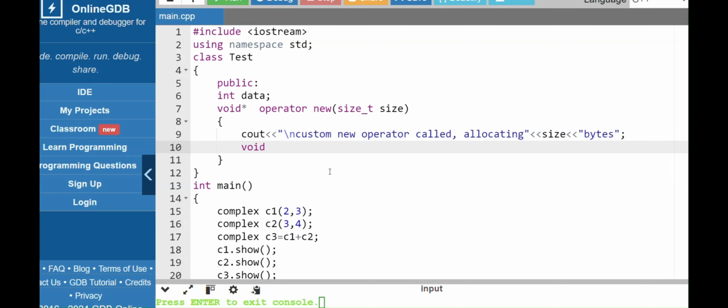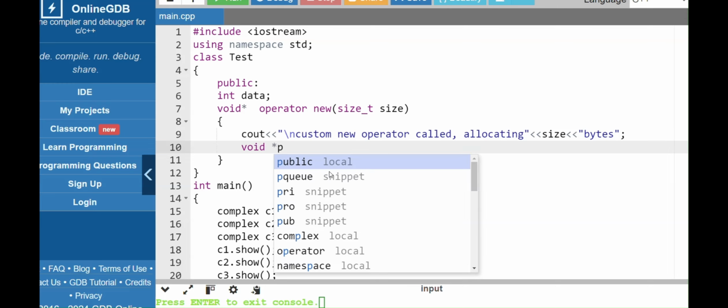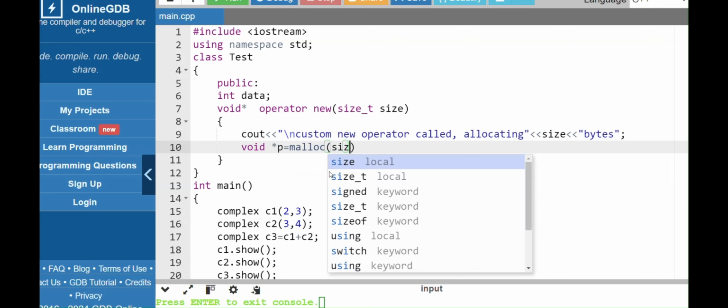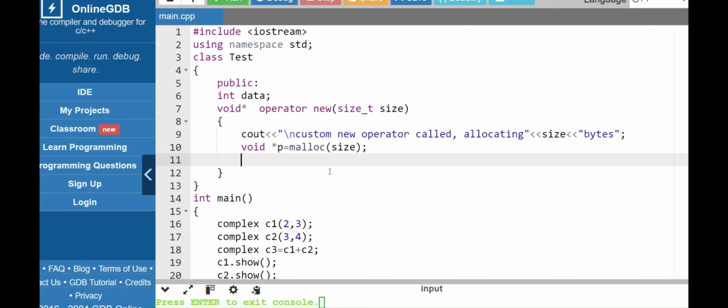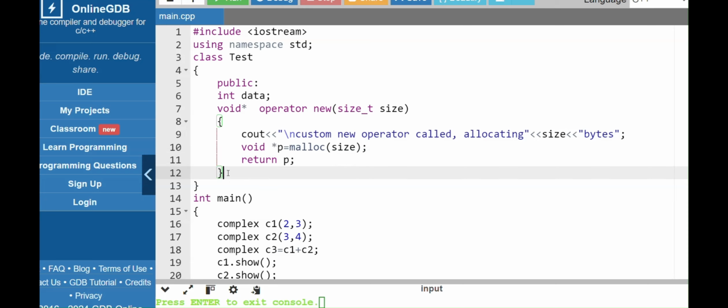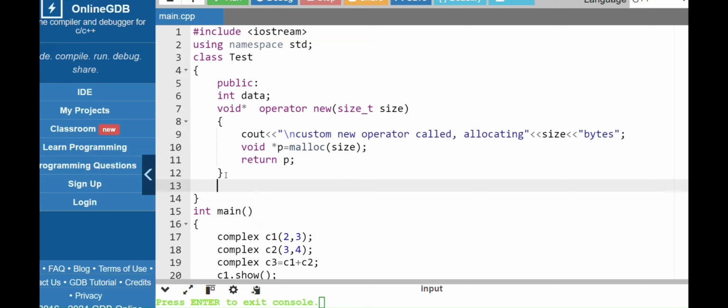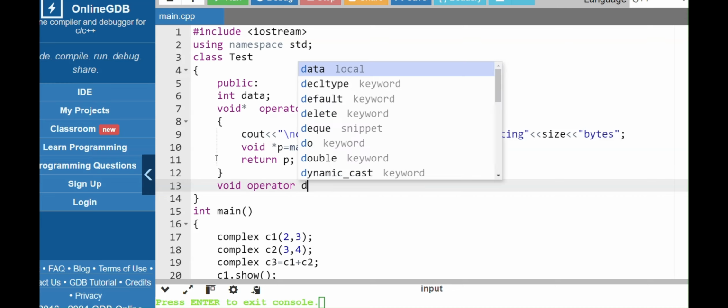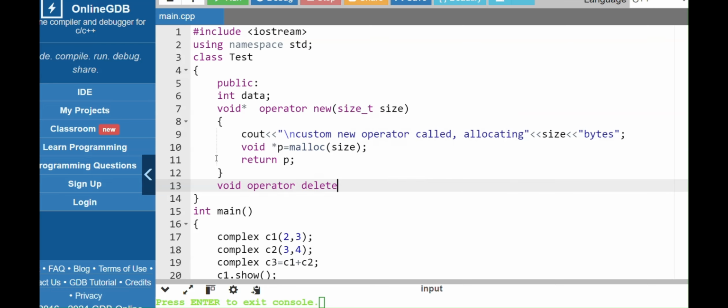So void* p is equal to malloc, pass the size here, and return p. So this is the definition of our overloaded new operator. Now let's overload the delete operator. Operator delete.